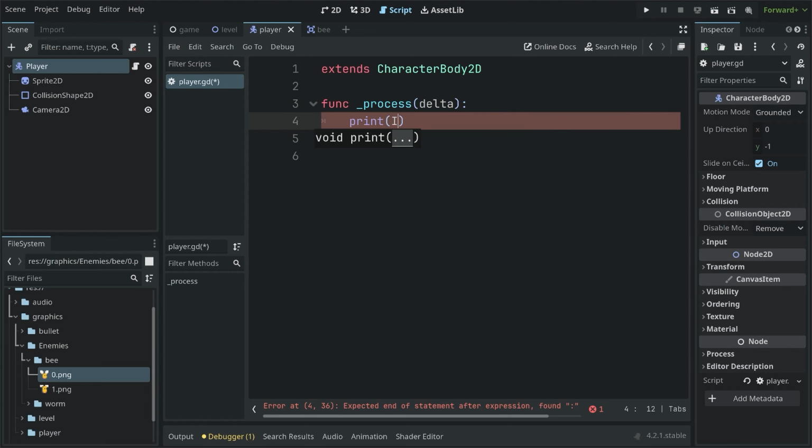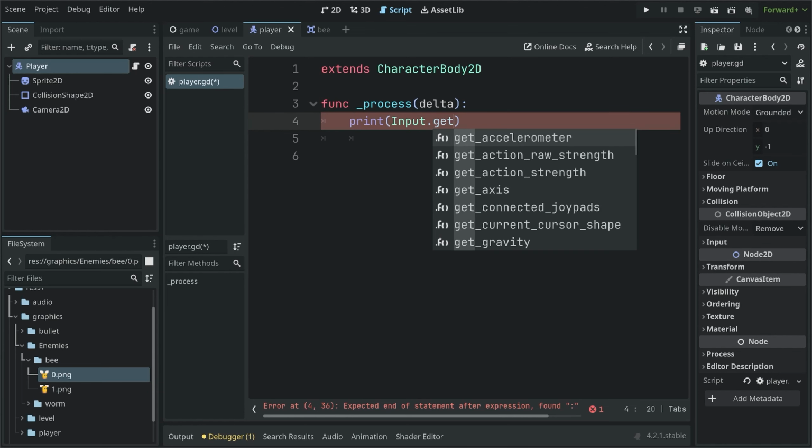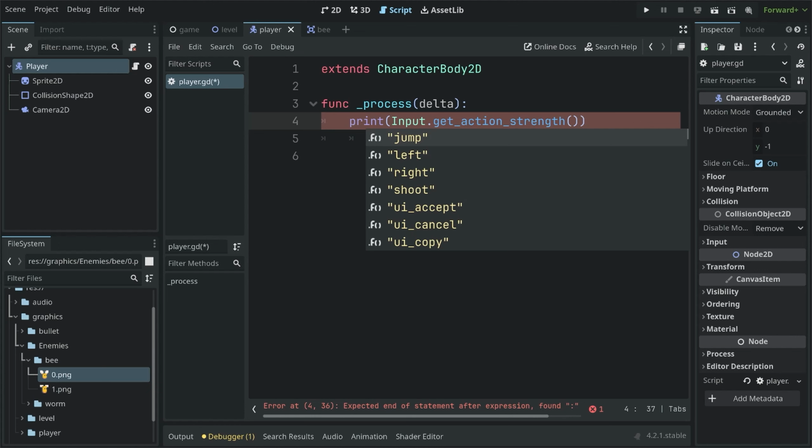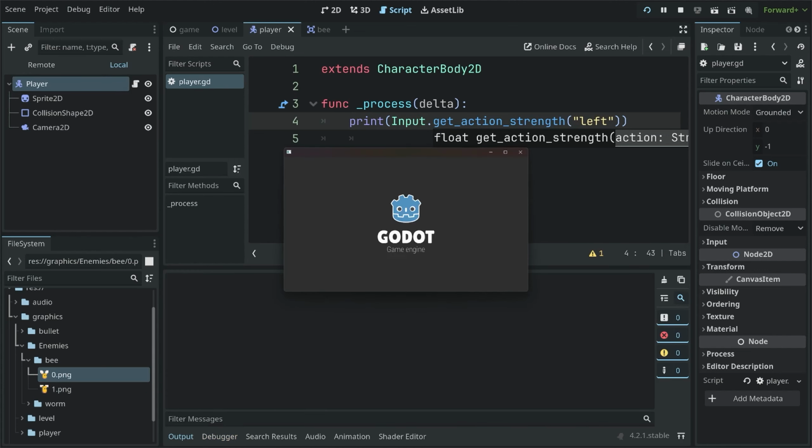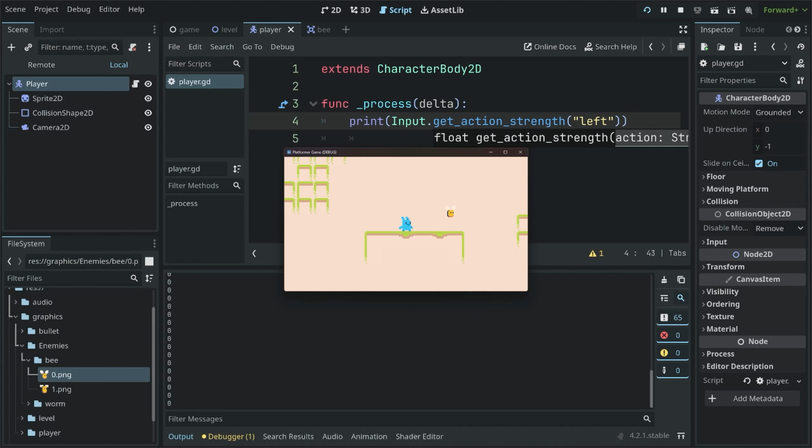If I print input.get_action_strength on the left keyboard button and run the code, I get 0 by default, but if I press left, we are getting a 1. So we either have 0 or 1, and that is all we get.